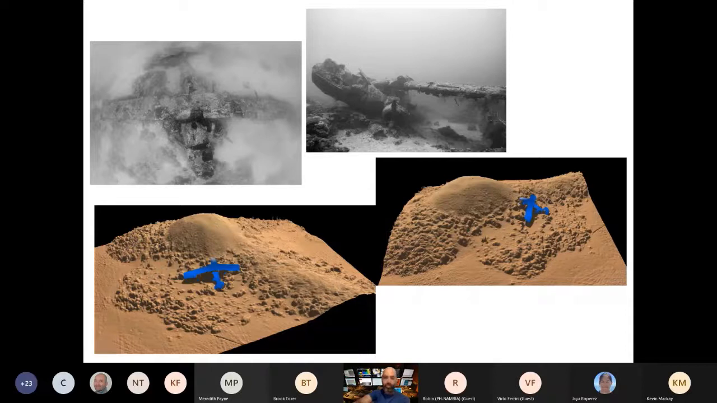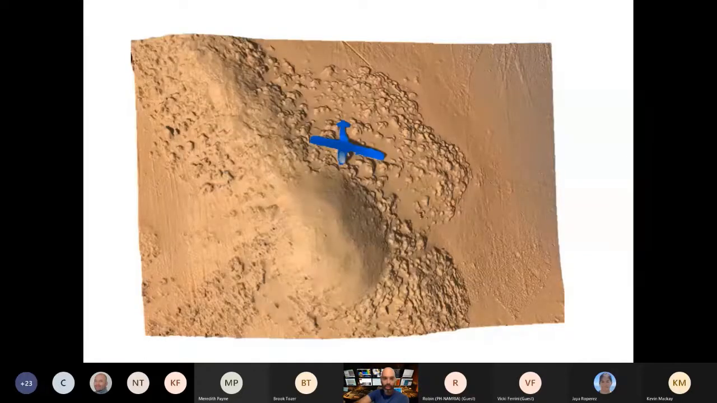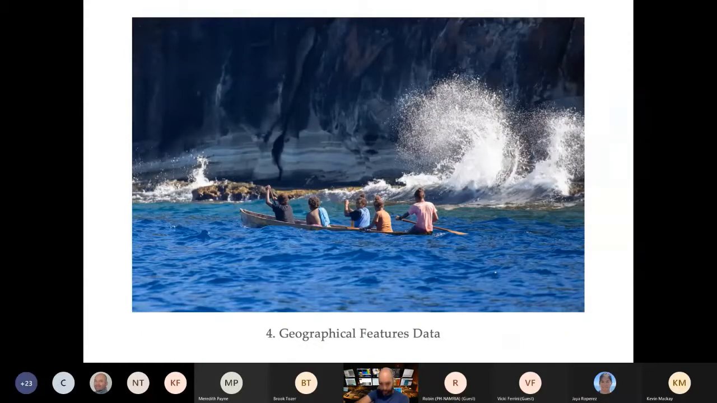And from the multi-beam, after some processing in Chimera and Fledermaus, we're able to differentiate the wreck from the underlying bathymetry and make some cool looking images. And those were the four more appealing shipwrecks that we saw, and we also mapped a couple other locations.